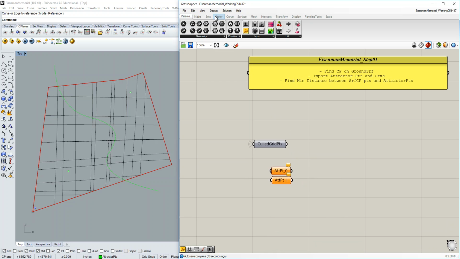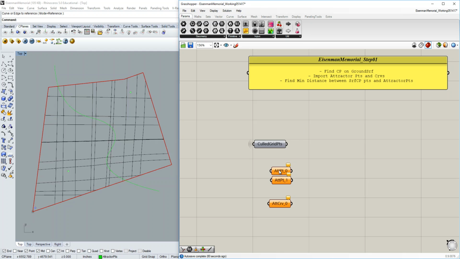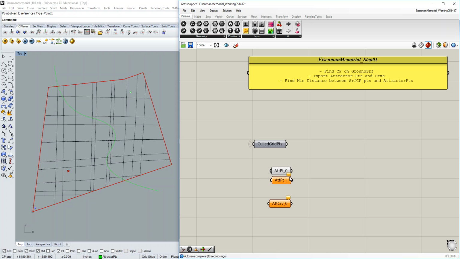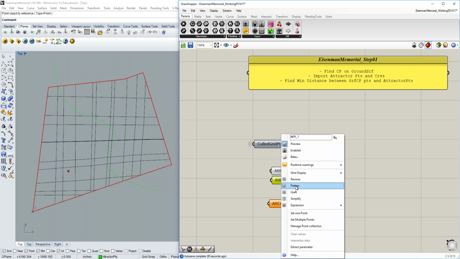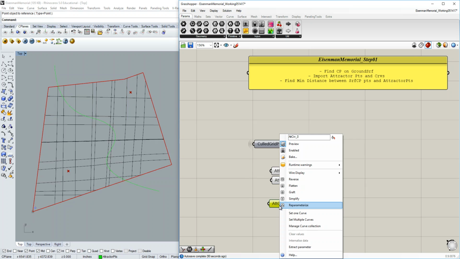There we go. And then we're going to bring in a curve component. So again, parameters, geometry, and curve. And attractor curve 0. And all you're going to do is right click and set one point for each of these objects. Set one. And set one.